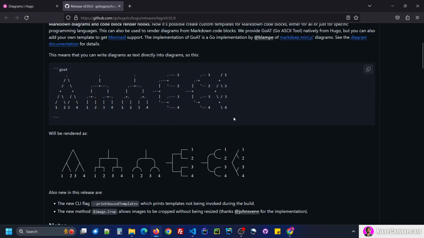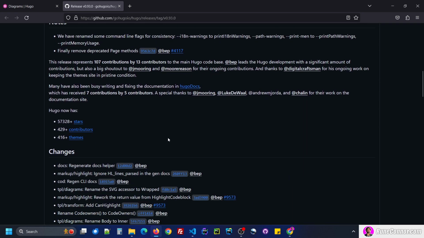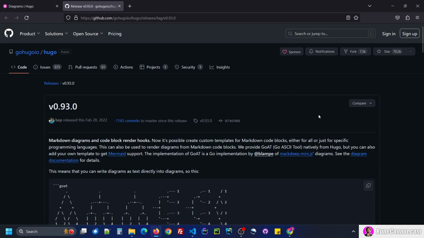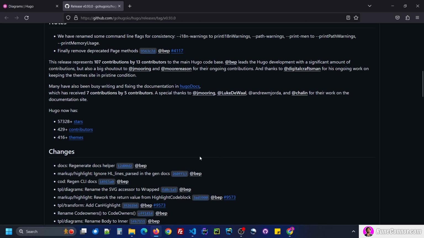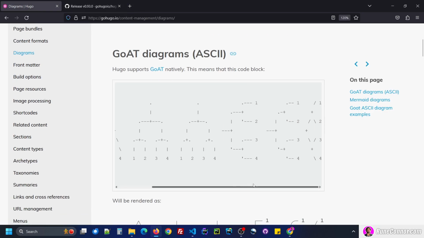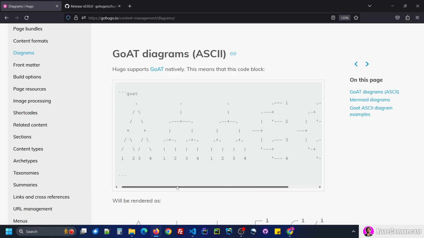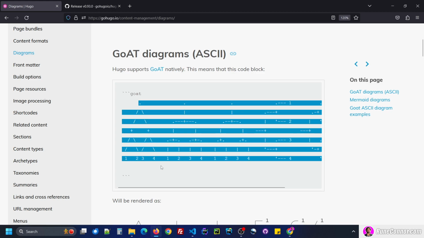Actually do this. The diagram. Interesting. 70,000 stars for Hugo. GoAT diagrams. I've never used these. I don't think I will because I can use normal graphic software to actually draw diagrams. I don't think this will be easier to do for me, at least.